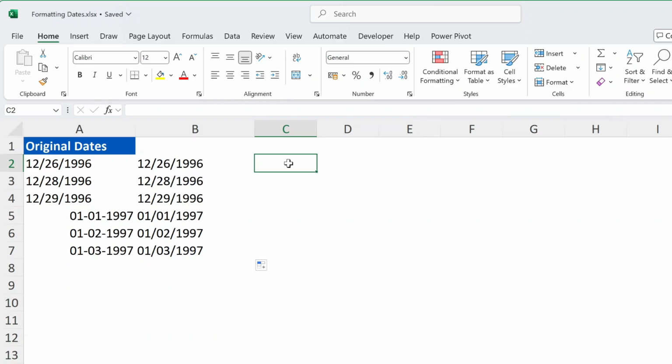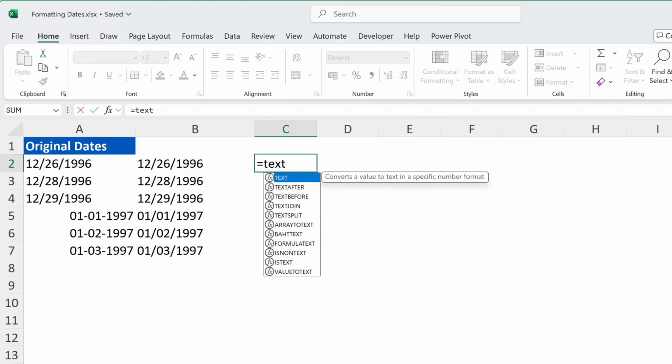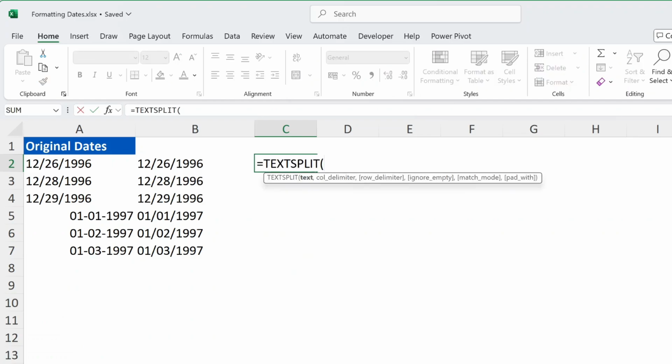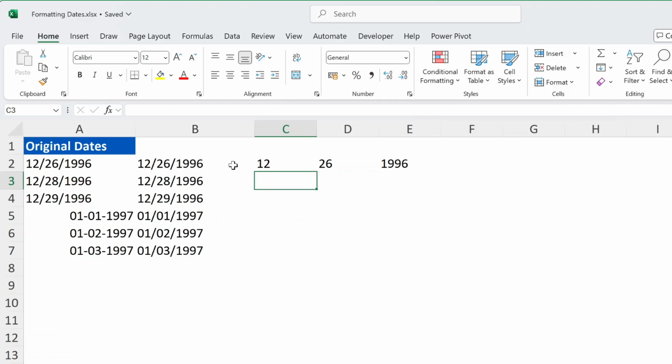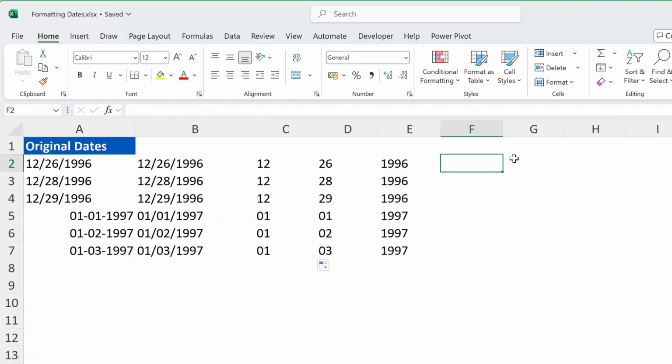Once this was ready, it was easy from here on. I split the parts of the dates using the text split function. The first parameter is text and we have the date in B2. The separator is forward slash in quotes. Close the bracket and we have the date split into three parts. Let's copy it to the rows below. Now the split data is in the order of months followed by day and the year.